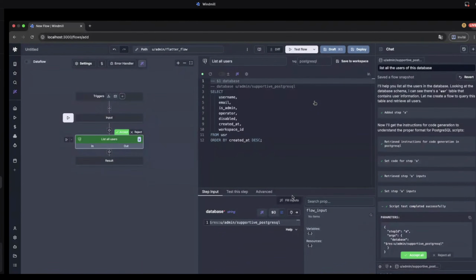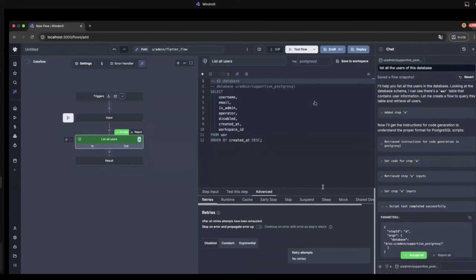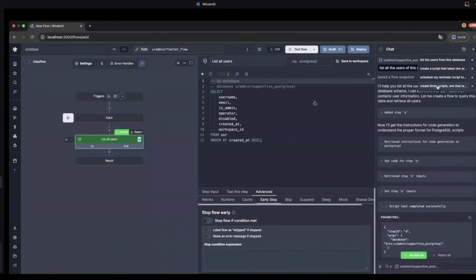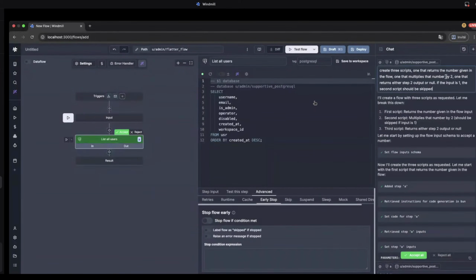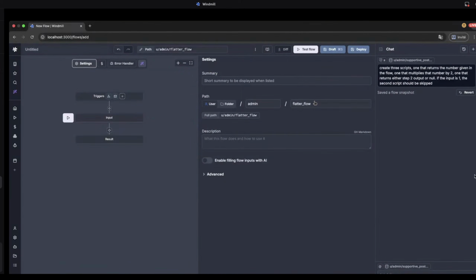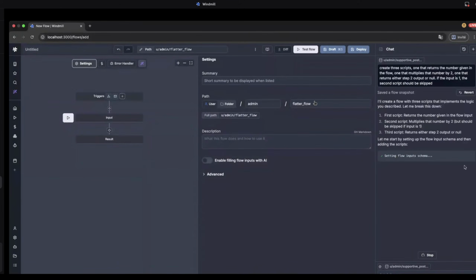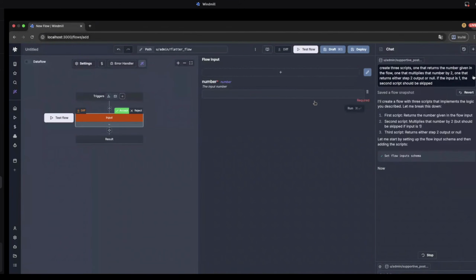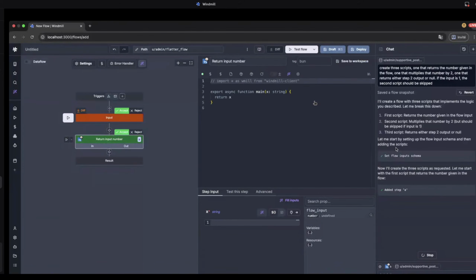And the second thing is now it has access to advanced options, mainly the skip options and the early stop. Let's also test that. I have prepared the prompt so it's easier to show. Here I ask it to skip the second step if the input is 1. A pretty specific request, but it's just to show you.